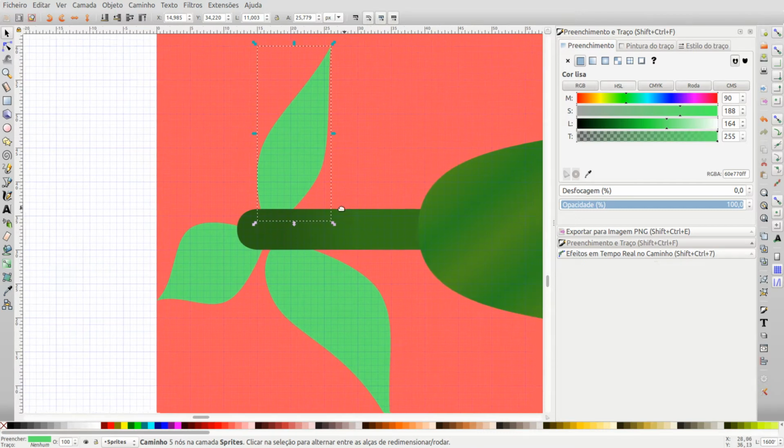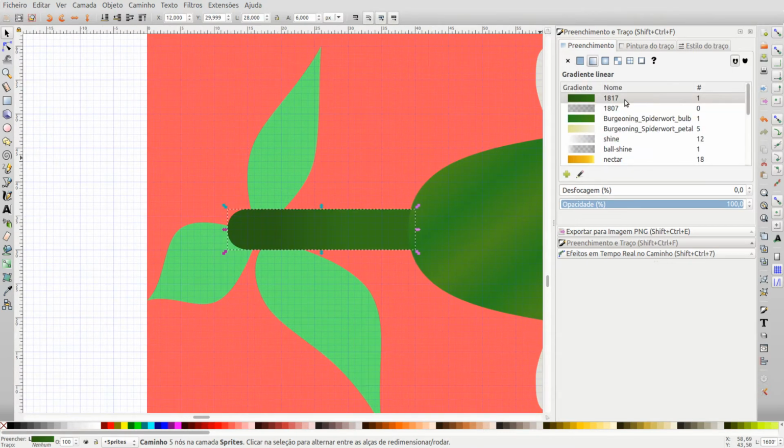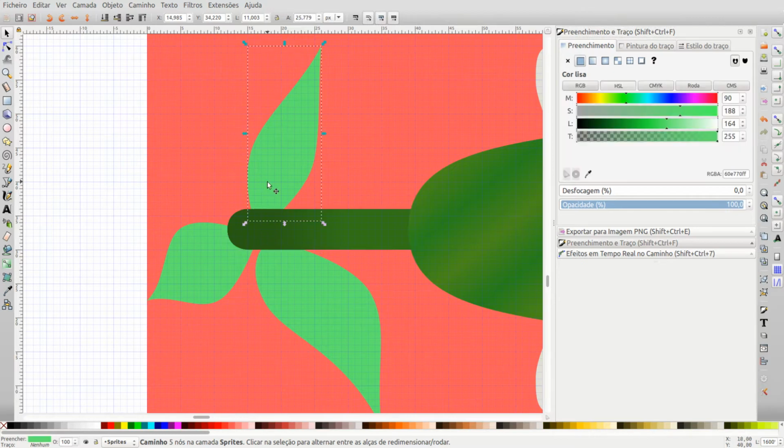As for the leaves, oh, just one second. Let me fix this. What's this one? Oh, it's nothing anymore. Burgeoning spiderwort stem.